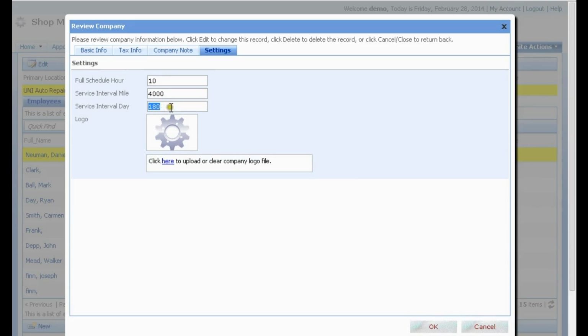Now each vehicle can be overridden and have its own service interval day set. This is just the default that's entered automatically when a vehicle is created.